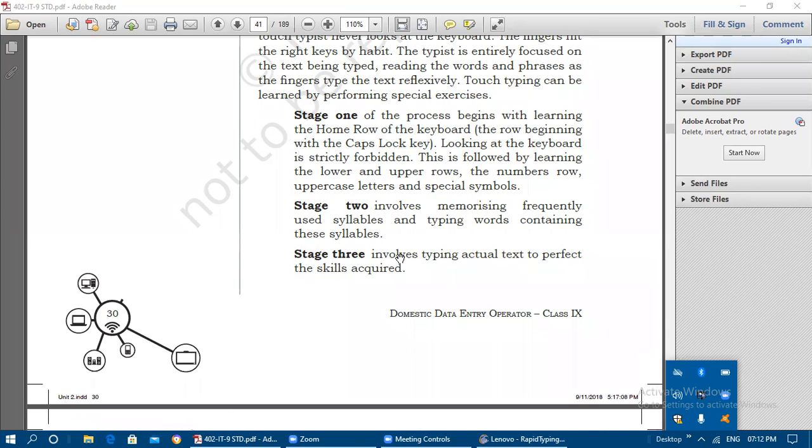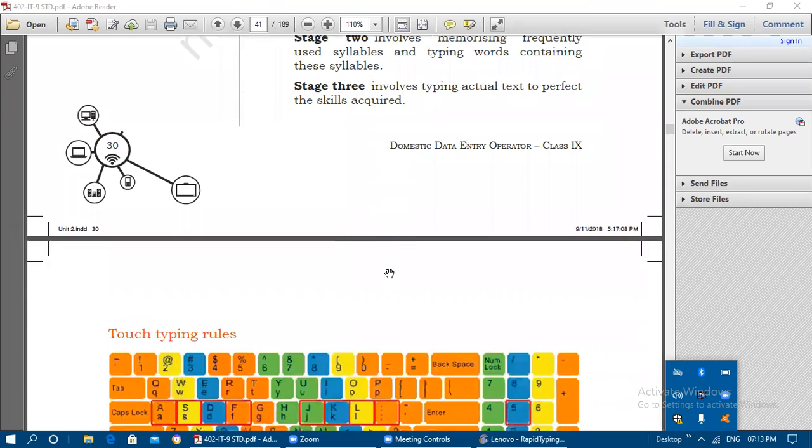Stage 2 involves memorizing frequently used syllables and typing the words containing these syllables. We need to remember and recall these frequently used words and start typing them without seeing the keyboard. Stage 3 involves typing actual text to perfect the skills acquired. Whatever text is given to you, you need to type properly. That is the third stage exercise.